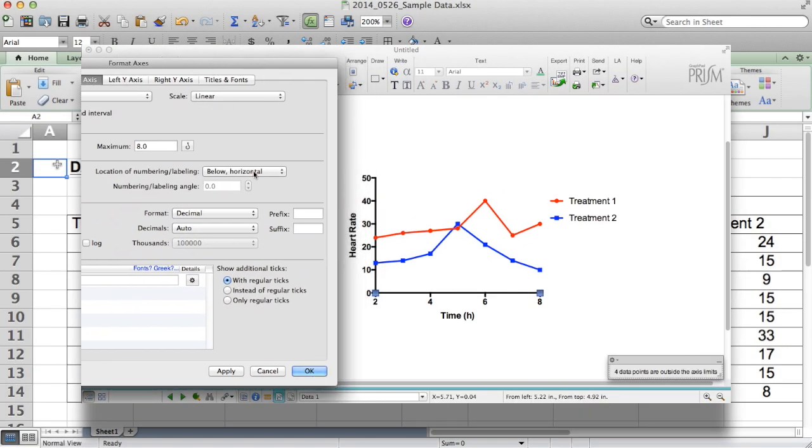Here, we will demonstrate how easy it is to make a very nice looking XY graph in Prism.